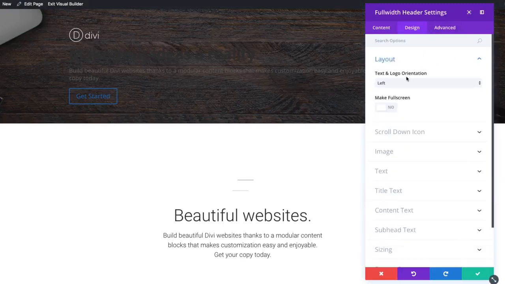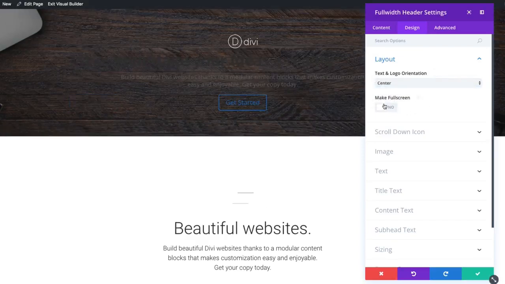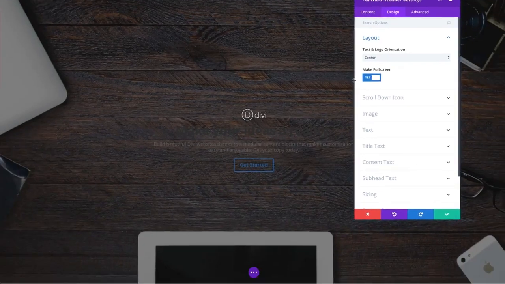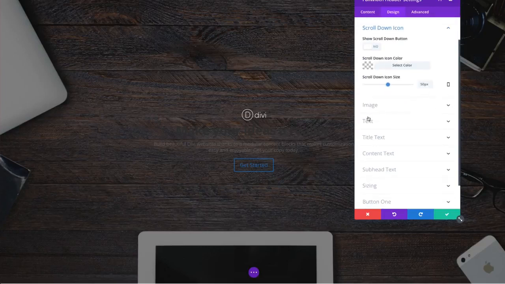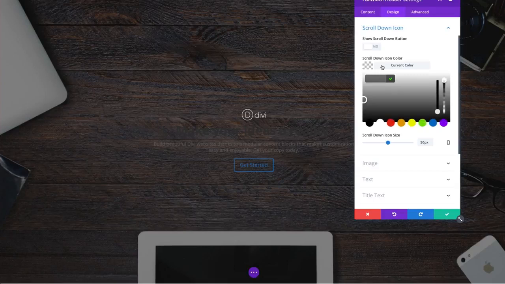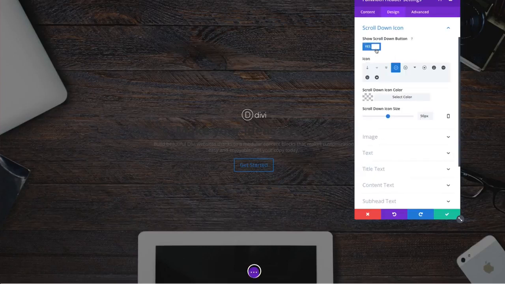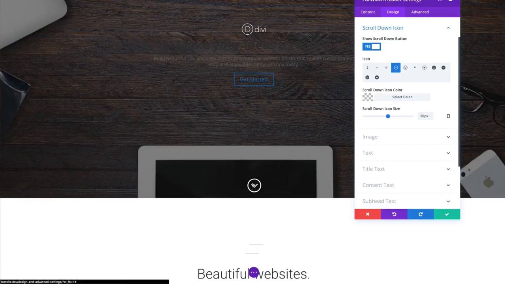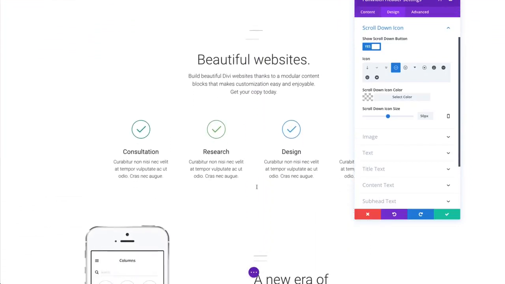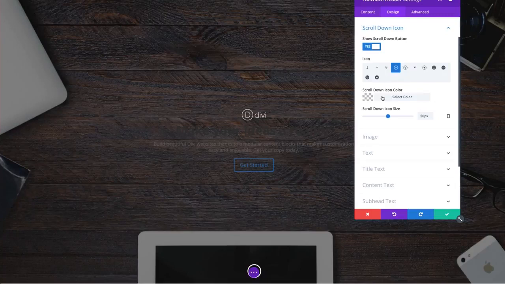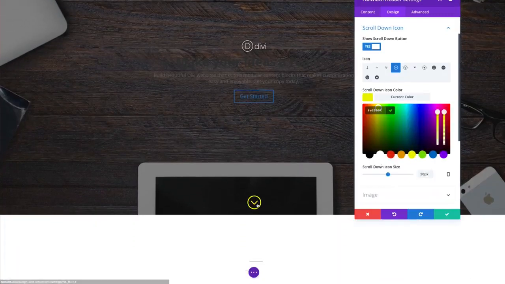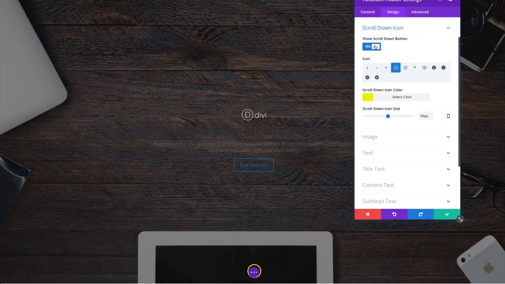So the first thing I see is the layout. I can change the layout from left to centered. That looks pretty good. I can make it full screen if I wanted to. That is a very powerful feature right out of the box. In one click, I can make it span the full width of the browser. I could add a scroll down icon as well, which adds an icon here. If I click it, it scrolls down to the next section of the page. And I could add a custom color to that as well if I wanted to.